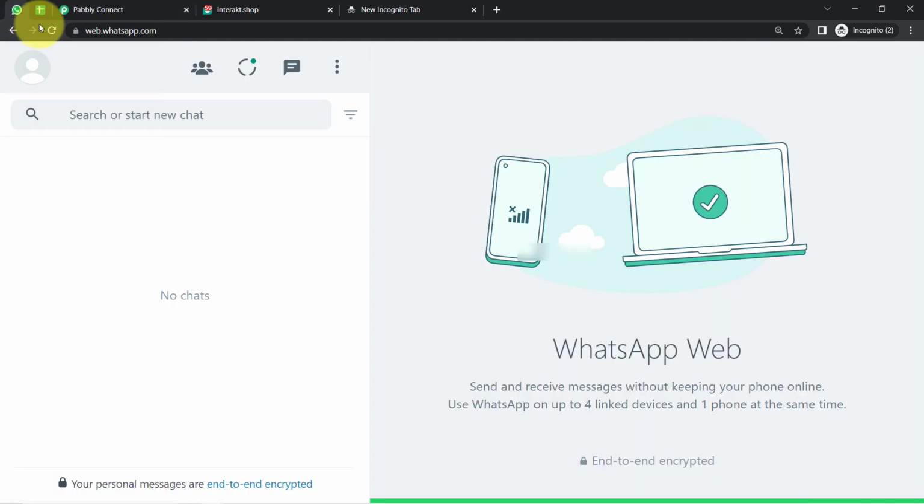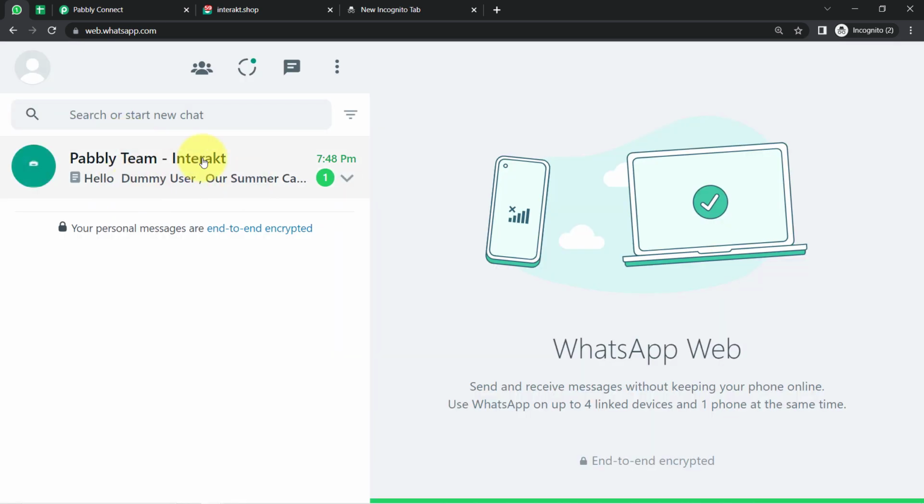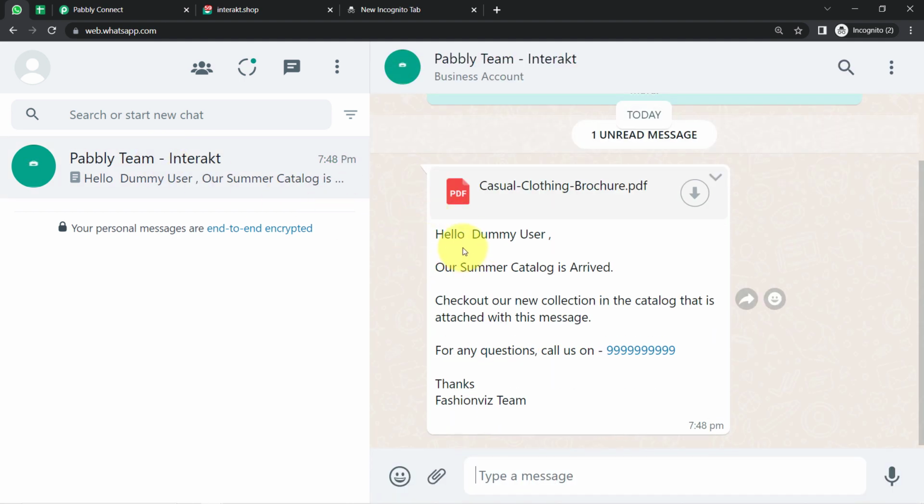So the response is received. Let me refresh my WhatsApp and then you will see the message will be received immediately. And here you can see the message has already arrived. Let me show you the details. Hello dummy user, a summer catalog. Here you can see the variable name has changed, the name of the person has changed. Our summer catalog has arrived.